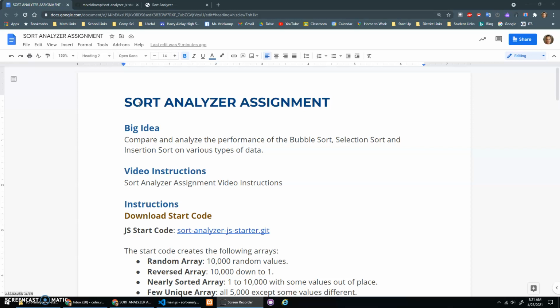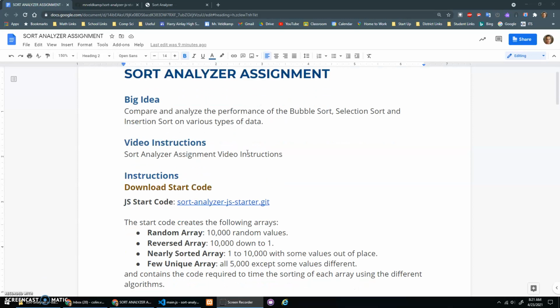Okay, in this video I just want to go over the instructions for the sort analyzer assignment to make sure everything is clear. The main purpose of this assignment, the big idea, is to compare and analyze the bubble sort, selection sort, and insertion sort, and how they perform on various types of data. There's not a lot of code involved in this one. It's more collecting data and analyzing that data to see what your results are based on the different algorithms and the different data.